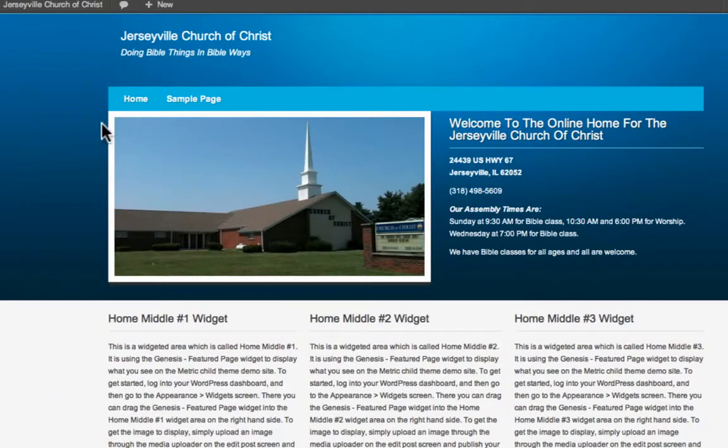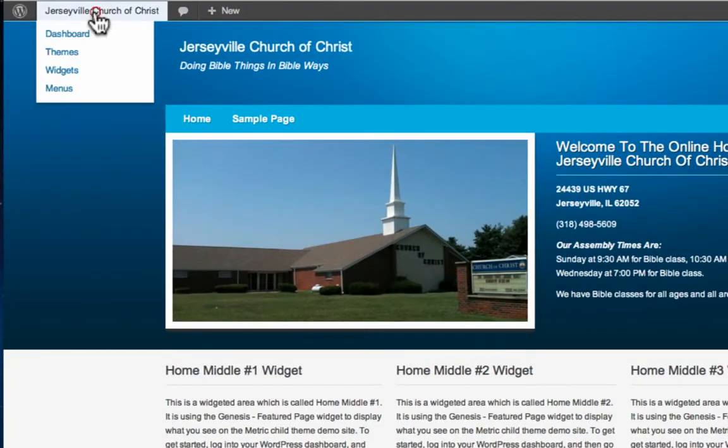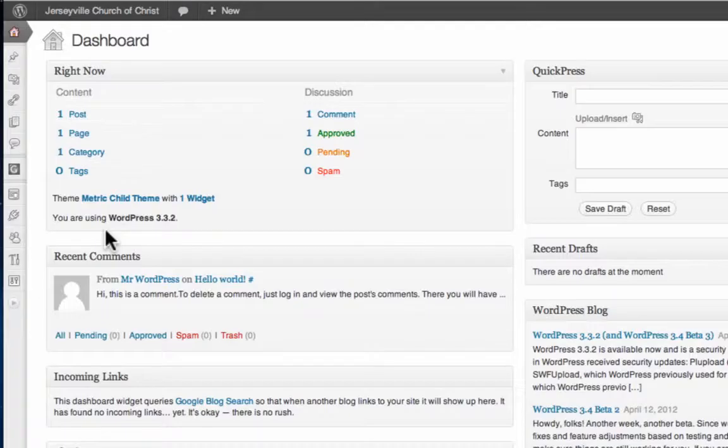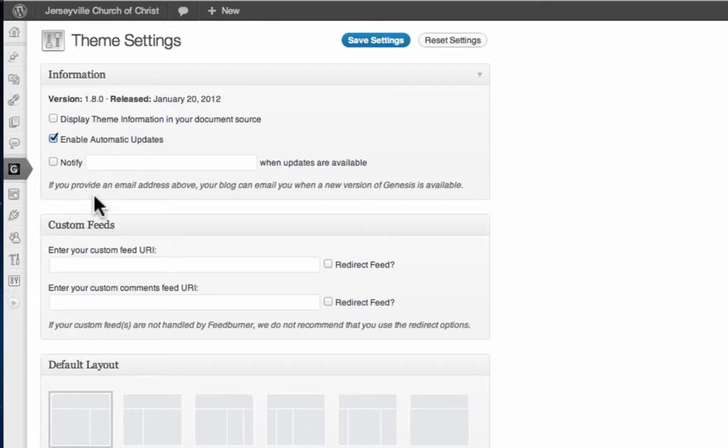Okay, here we are. We've got the image set up and the text on the right set up, but now I need to deal with this menu bar. I don't like the way that menu looks, and so I want to try to fix that. The way we're going to do that is go to the theme settings and make some adjustments, and we'll go ahead and look at some other things while we're in here.